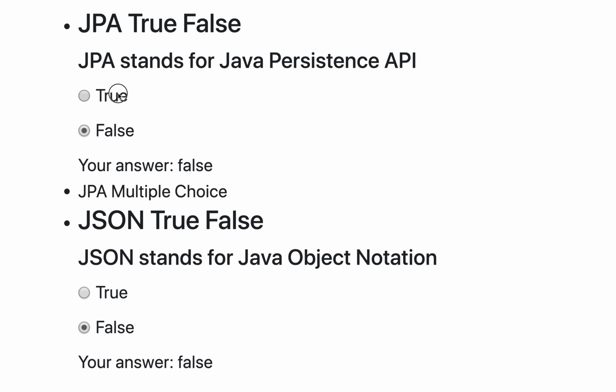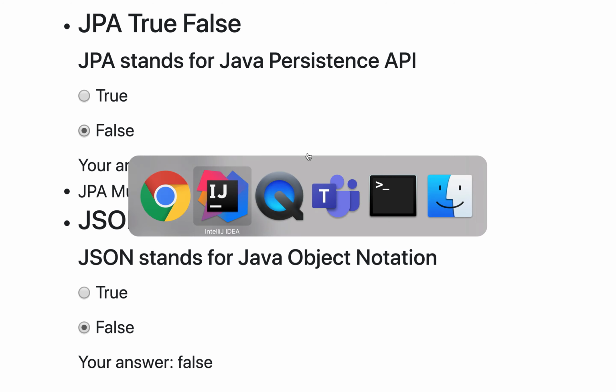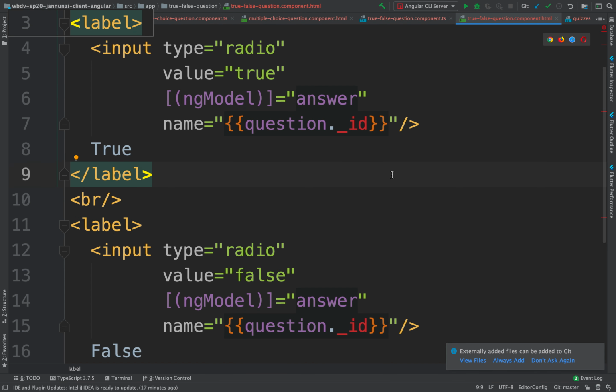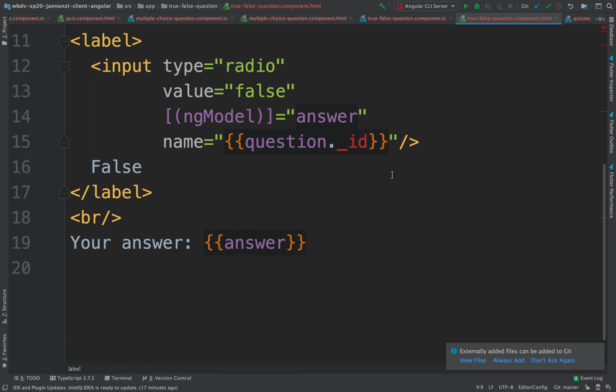We have bound these two radio buttons to a state variable that we can change based on the selection of these checkboxes. And what we'd like to be able to do is give some feedback to the user on whether their answer is correct or not, right? And we do have the correct answer. We sent it over from the server, right?